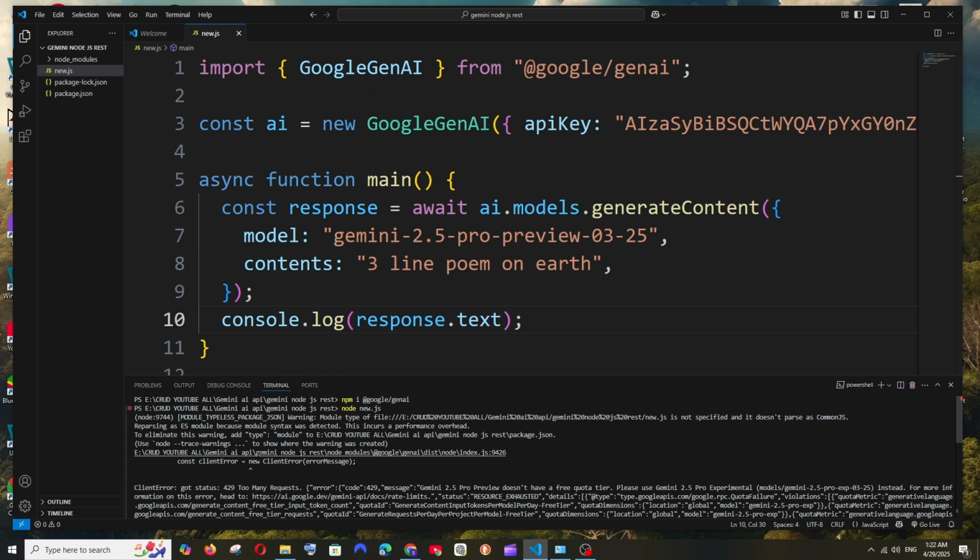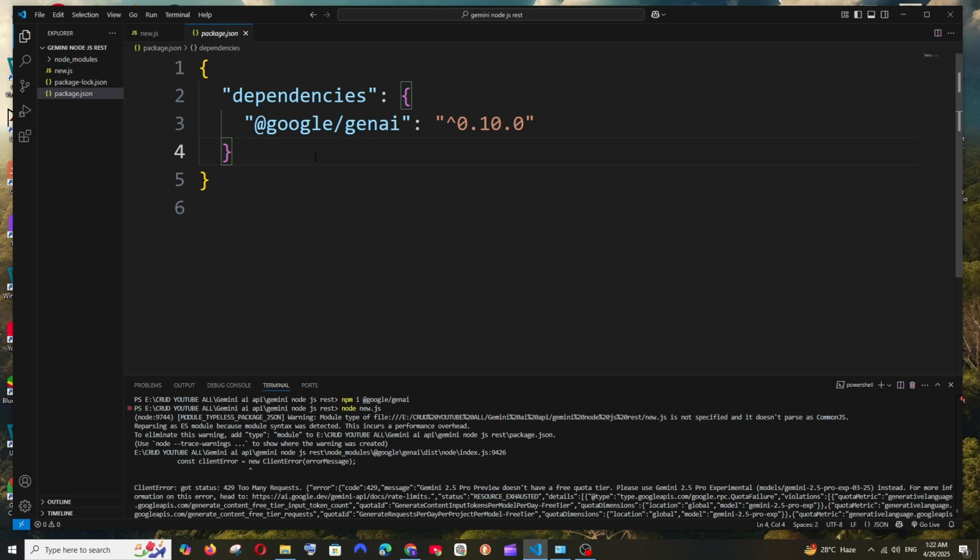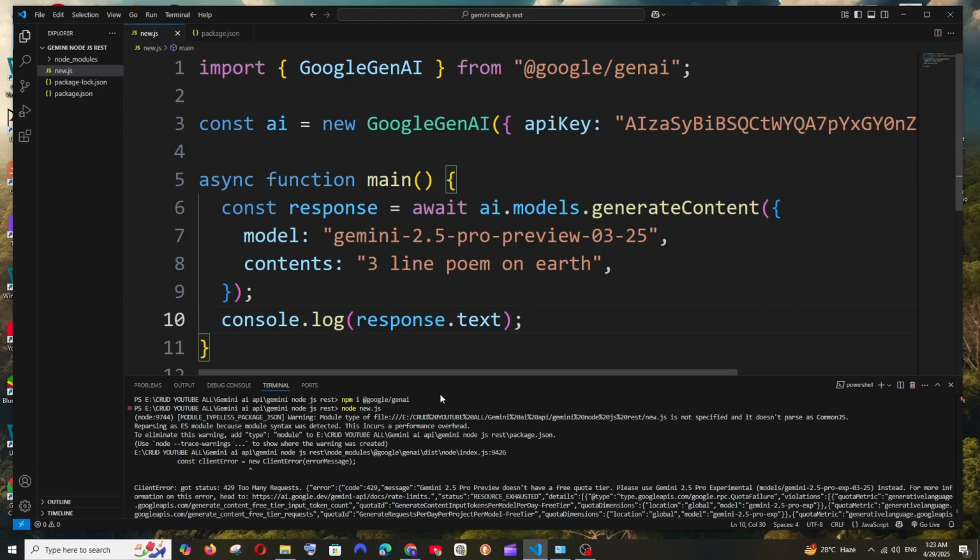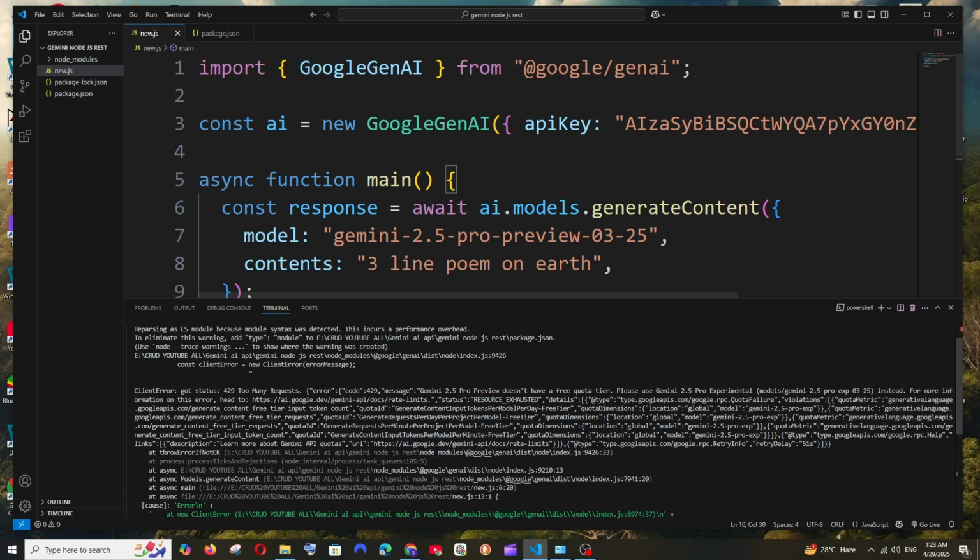So here I am getting a warning as well as an error. So first let's fix the warning. So it says to eliminate this warning you need to put type module in package.json. So I'll just copy this and I'll go to my package.json and I'll just paste it. So I'm just adding it over here, put a comma. Yeah, so this will get rid of the warning. And another error that I'm getting is, as you can see, Gemini 2.5 Pro preview doesn't have a free quota tier.